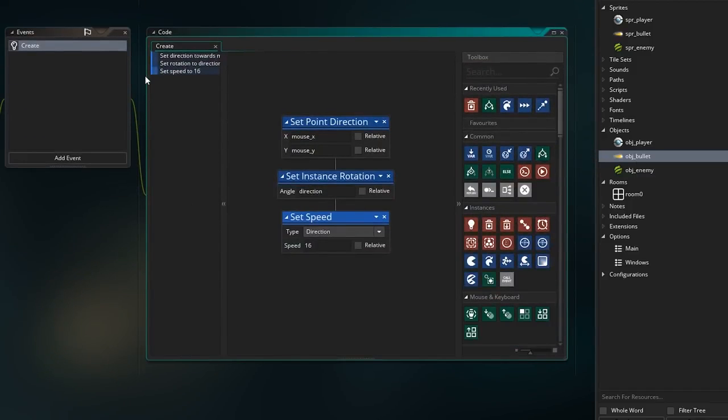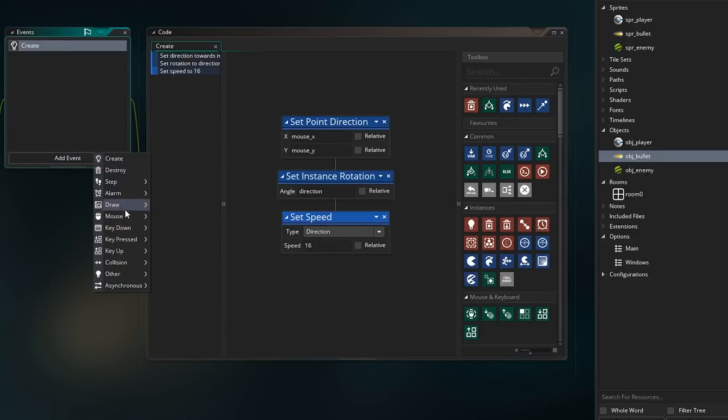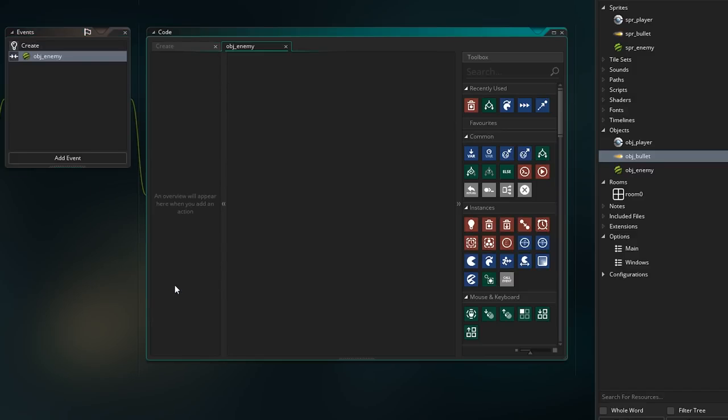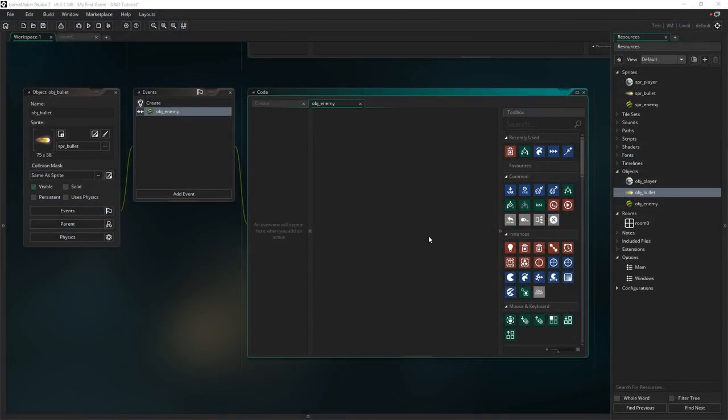Let's open this up. In here, what we want to do is create a new event for collision, and you can see a list of our different objects. I'm going to have a collision with obj_enemy. So this event gets triggered when an instance of obj_bullet collides with an instance of obj_enemy. Now what we're going to want to do is change the hit points of the enemy instance that we've just collided with.